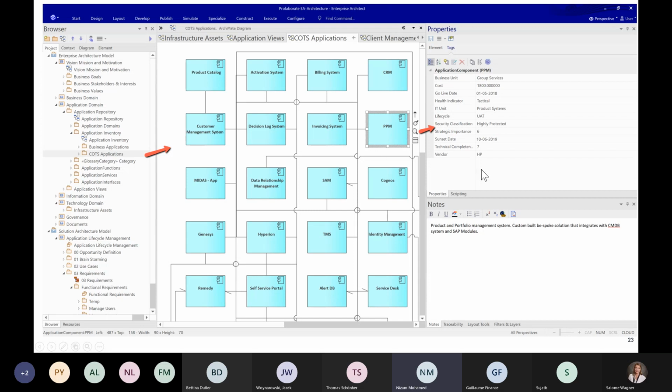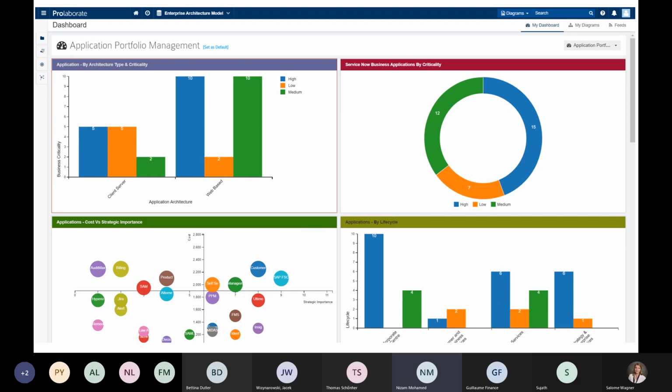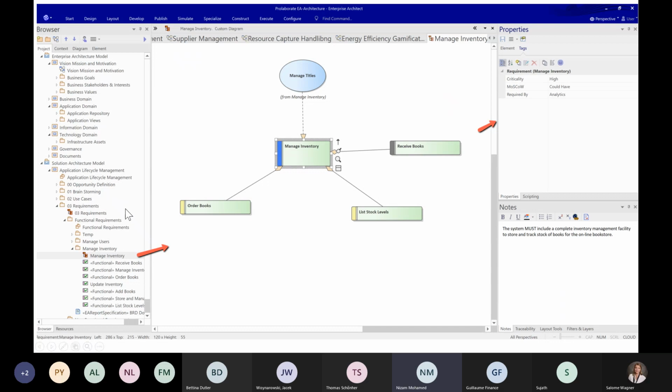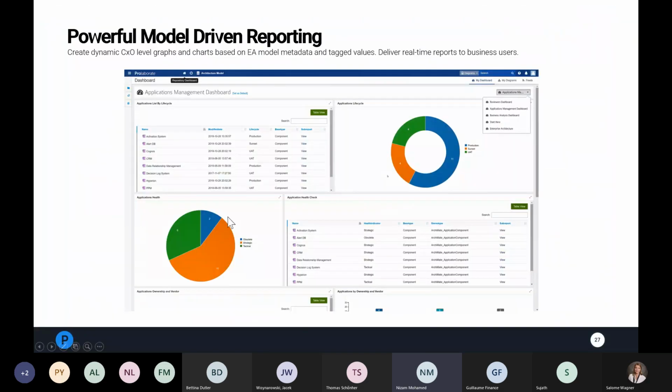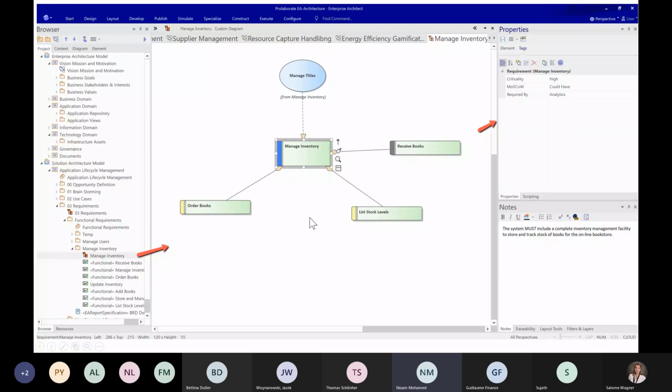These are all really useful, but only when you present them in real-time interactive reports that people could use to slice and dice. So these are interactive real-time charts in Prolaborate that people could click and drill through to find the information. If someone wants to look at the web-based application that is of low criticality, they just click on this bar and it will show them the two applications that match that criteria. So instead of browsing through a really big fat model finding the application they are after, they could just click and find the information that they want.